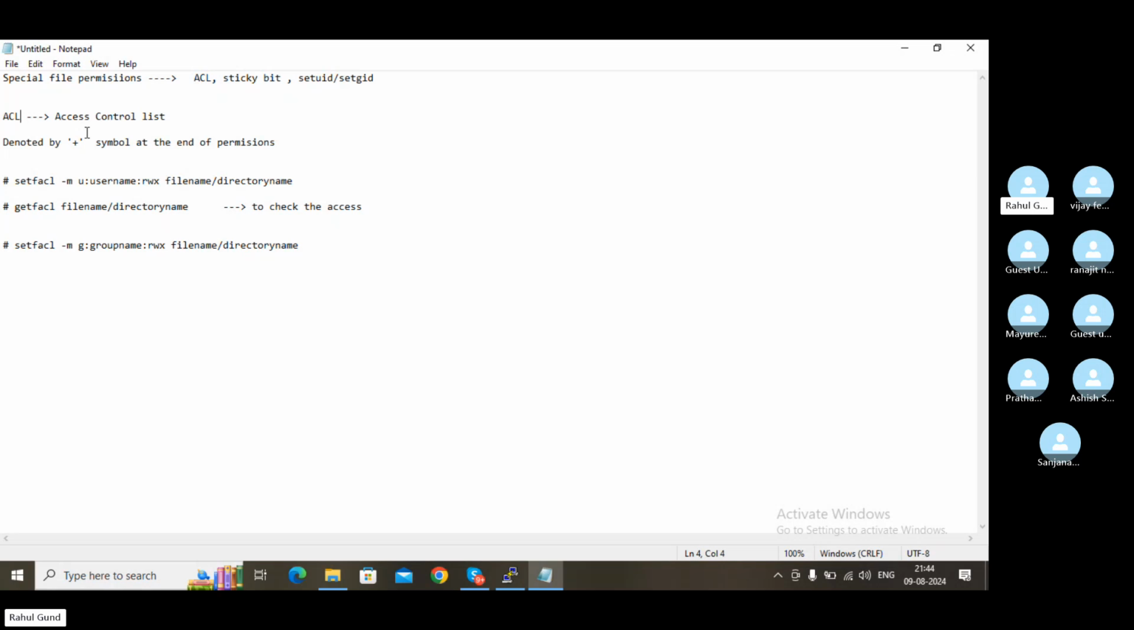Suppose somebody asks, what is ACL, or what are the special file permissions? There are 3 types: ACL, sticky bit, and set UID and GID. Every special file permission has a separate application. ACL can be used if some specific user or specific group wants specific read, write, or execute permission on that file or directory, and we don't want to compromise our security. We don't want to give to all the other users. Like Mayuresh was saying, we can give to others, but then all the users there will get that permission. So in that case ACL, access control list, can be used.